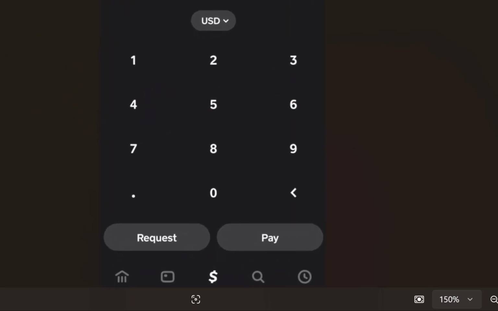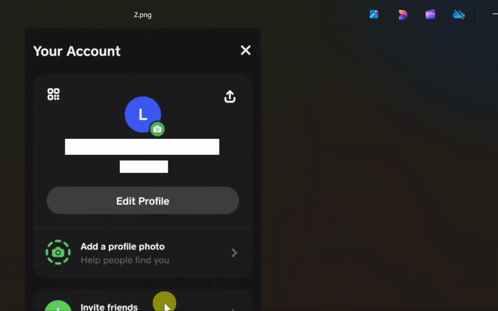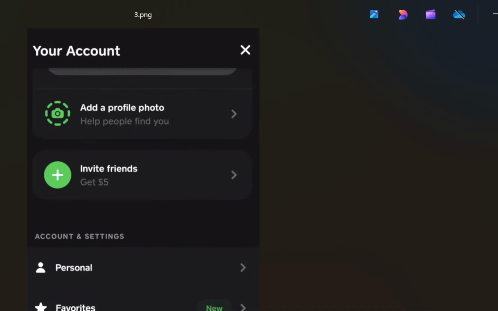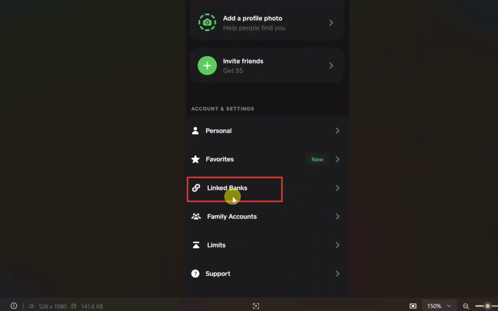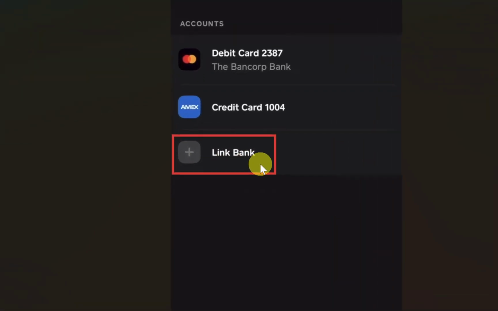Then once you have transferred the money from GoFundMe to your bank account, you need to open up your Cash App and then click on this profile icon at the top. Then it will open up your profile page. So from here you have to scroll down and you will see this option linked banks. So just click on that. Right after that, you need to click on this link bank option.